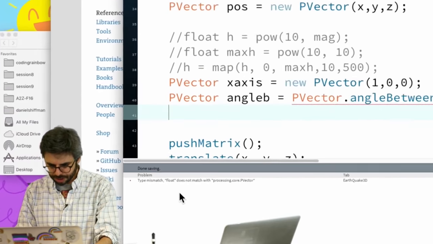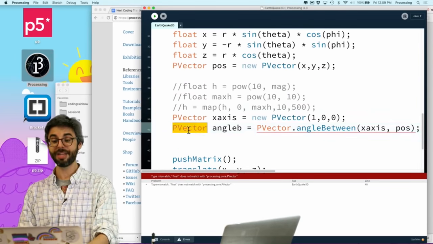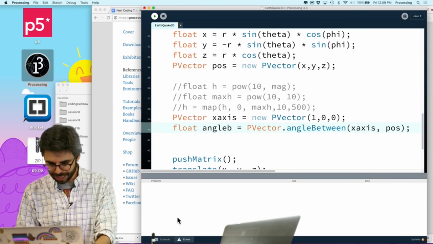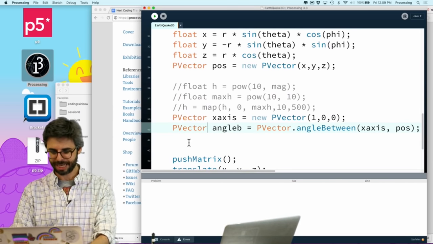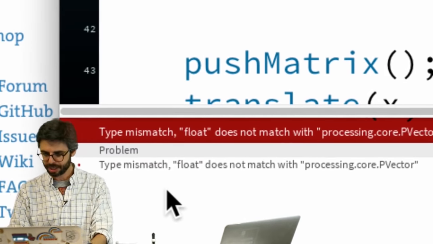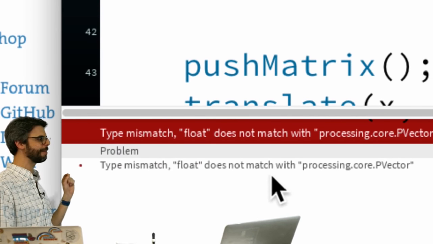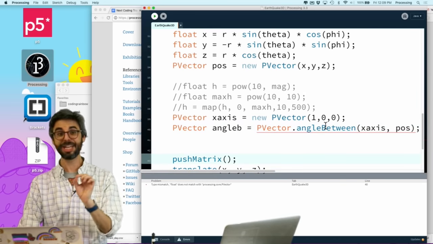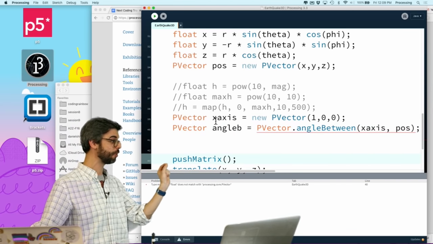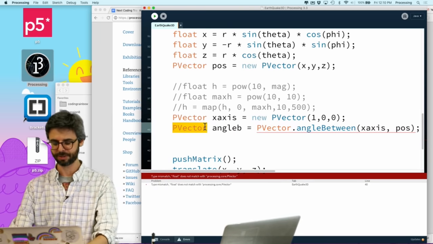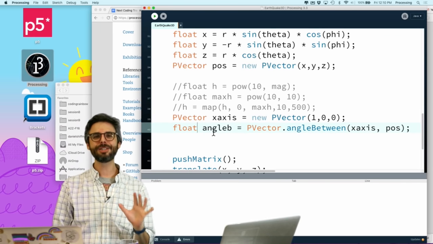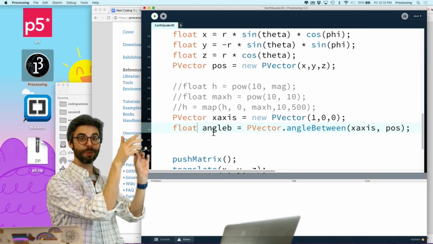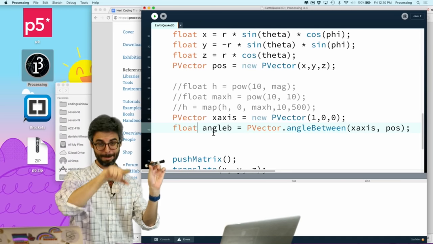Errors. Float does not match. Oh, yeah. The angle between is a float, not a vector. So just so you can see, it gave me this error: type mismatch, float does not match with processing.core.PVector. If you get an error like that, it's because this function, angleBetween, returns a float, and I said to set it to a PVector, which makes no sense. What I want to do is establish a vector, which is what I'm going to rotate around.